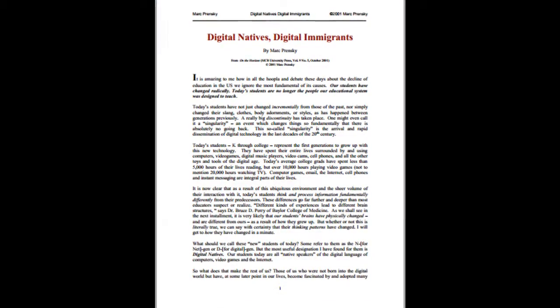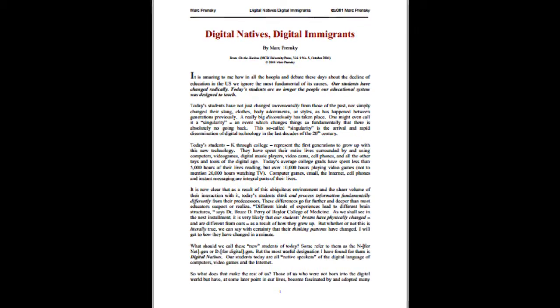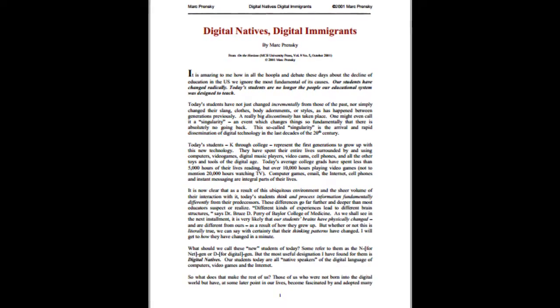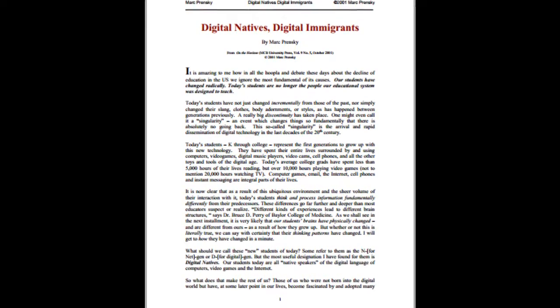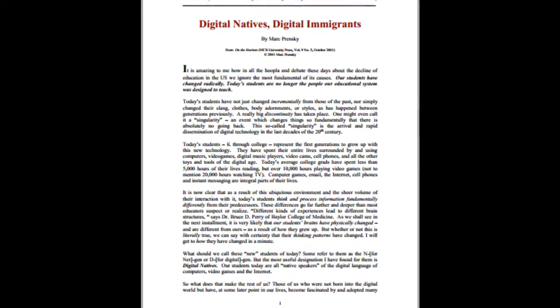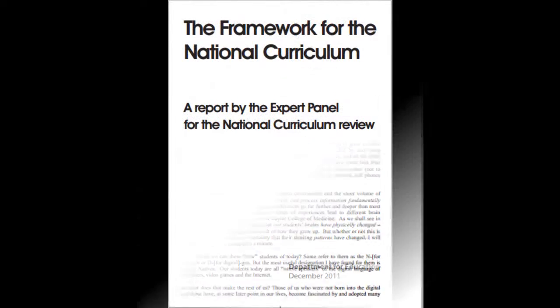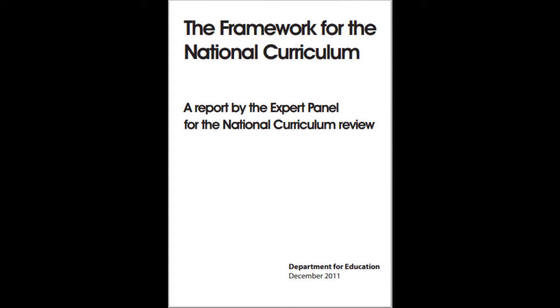Mark Prensky identifies that today's students are no longer the people our education system was designed to teach, a statement that appears to be true, as the curriculum for ICT has now been abolished until 2014, with the National Curriculum Review recommending that information and communication technology is reclassified as part of the basic curriculum, and requirements should be established so that it permeates all national curriculum subjects. Teachers and ICT coordinators now have the freedom to decide how ICT should be taught in their school.